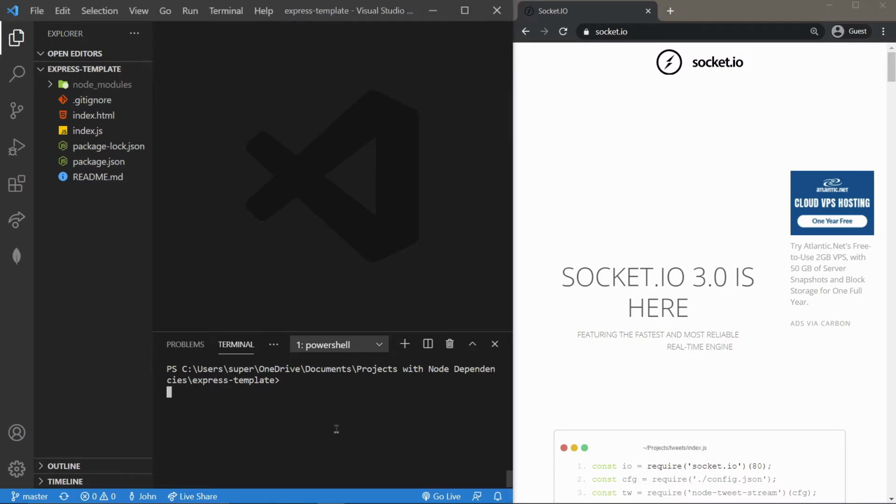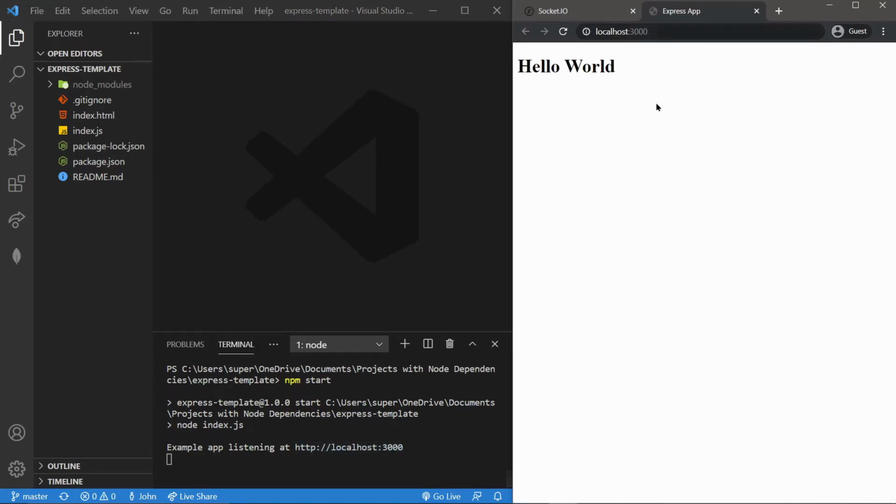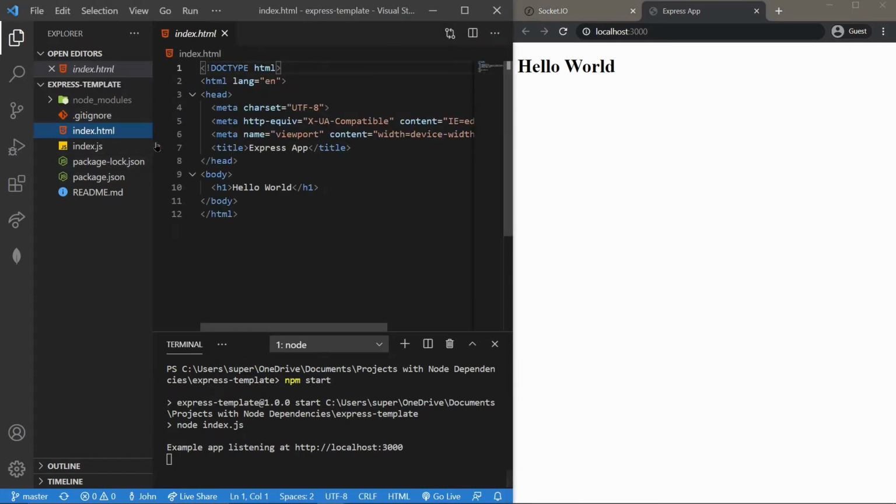So I've already run npm install. After you do that, we'll type npm start, and we can see that the app is listening at localhost 3000, so we'll go ahead and open that up. We can see it's serving a simple HTML page. In order to keep styling simple, I'm just going to bring in Bootstrap.